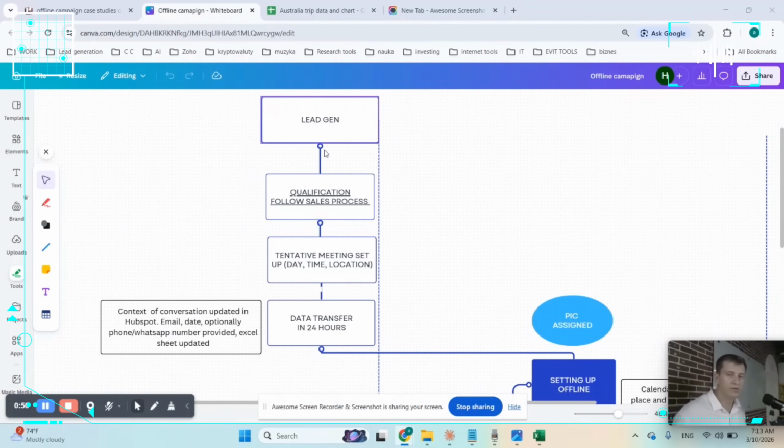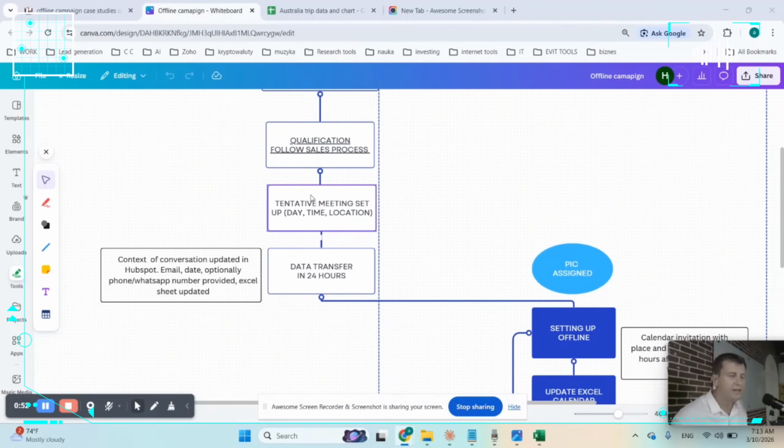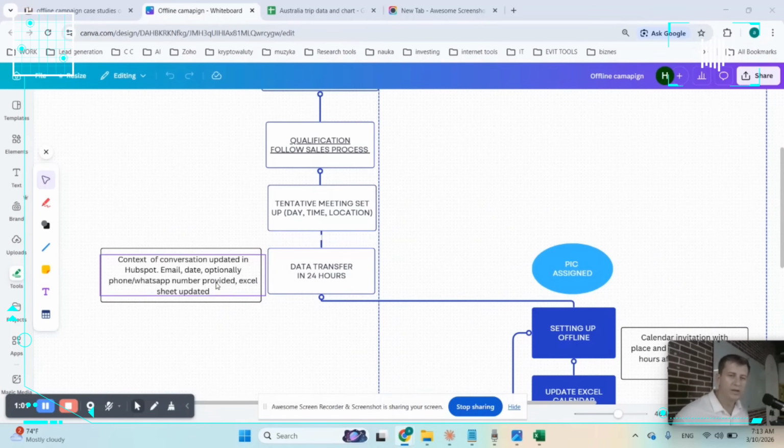We have lead generation, then qualification, tentative meeting setup, and data transfer within 24 hours to the PIC assignment. Here we have what data needs to be transferred and what application we use. We use the CRM HubSpot to transfer the data.